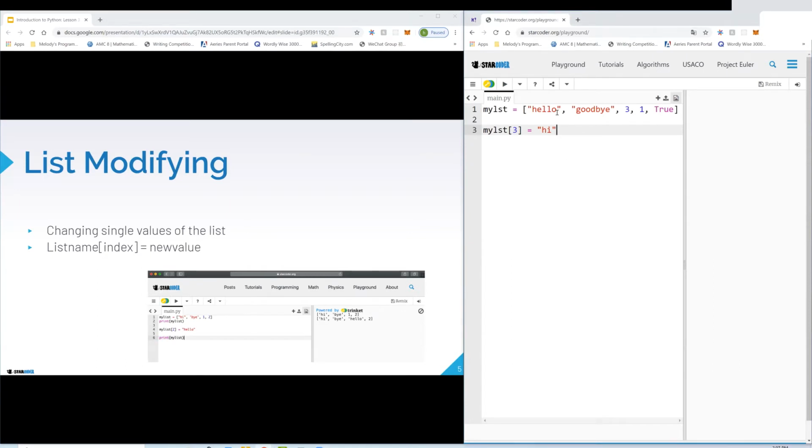Okay, so the current value at index 3 is going to be 0, 1, 2, 3, 1. And it's important to note that if you're going to count the index, you need to start counting here at 0. So the value at index 0 is hello. This is not index 1, this is index 0.